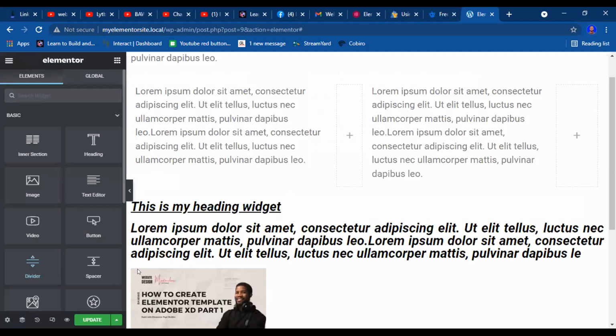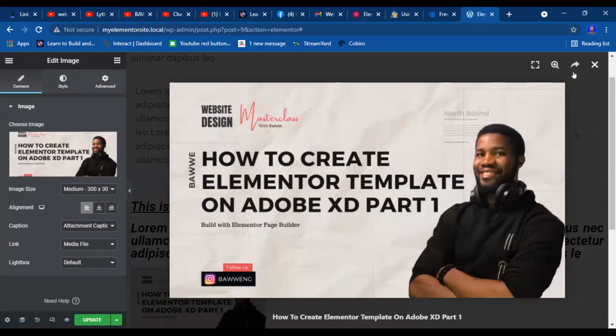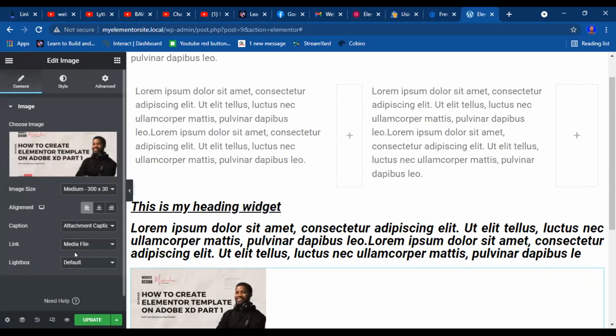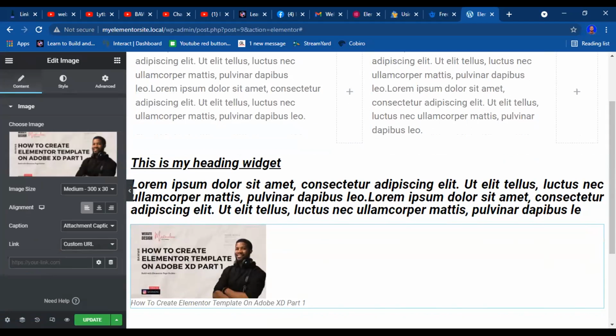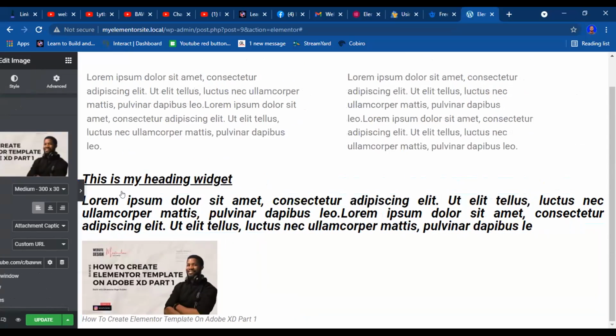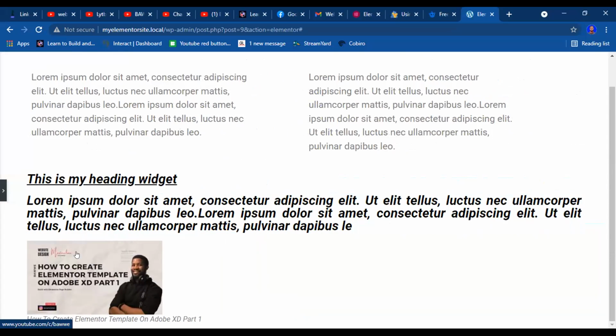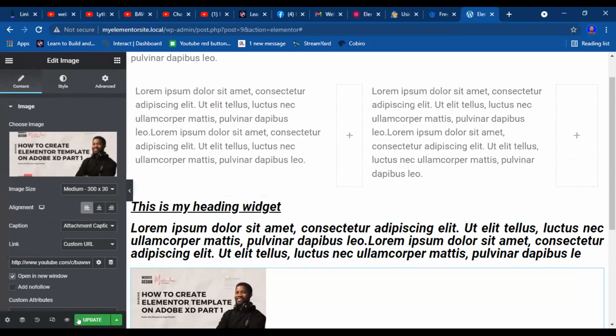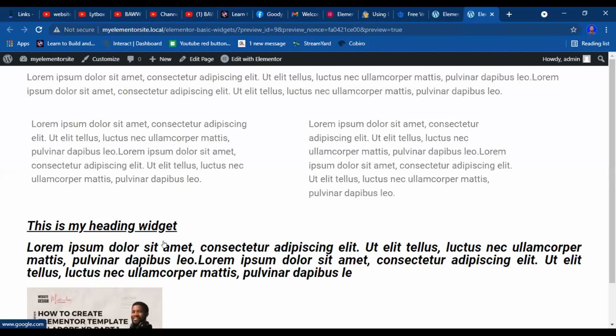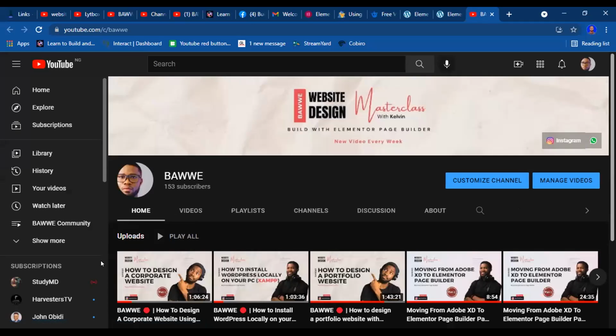I can say, okay, let me select the widget, link this image to a custom URL. That means I can say, okay, I want this image to take people to YouTube when they click on it. So when I put this, I say open in a new tab. So what it means, if I close this and let me preview this, to preview, let's see what our page looks like. So when I click on this, it's going to take you straight to YouTube.